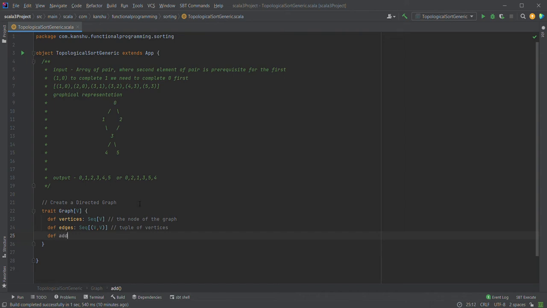Now we need to have a method to add edges. It will have two values. The first will be the node and the second will be the value that is being added, and it will return a graph. So basically this is to add an edge to a node.